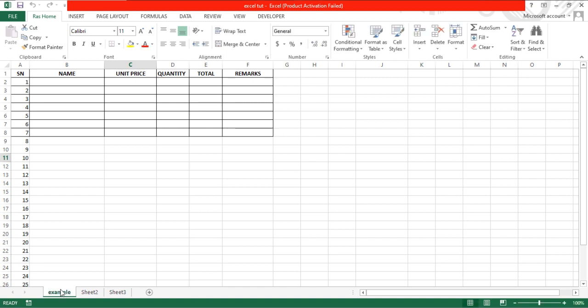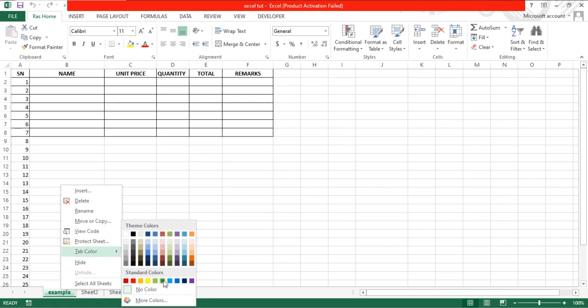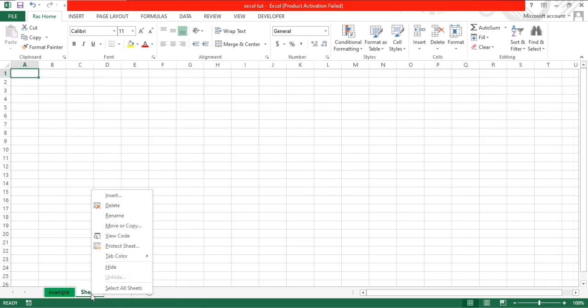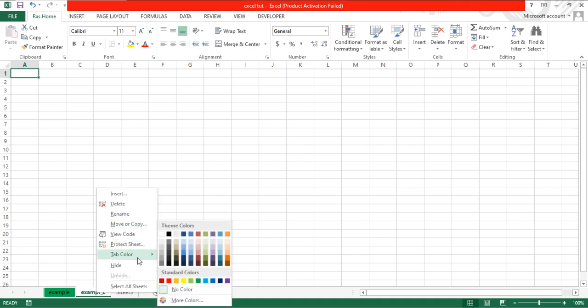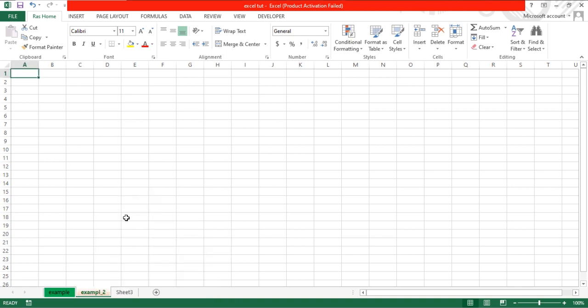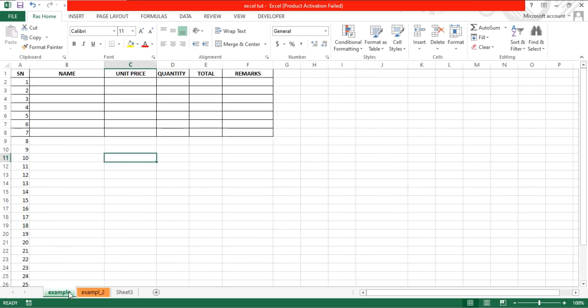That is that. Now, if you want to give it a color, okay, let's see, green. And also this one too, let me rename it like maybe example_2. Okay, so now let me give it a color as well. Maybe this. Okay, so now this is how we rename our sheet, right?